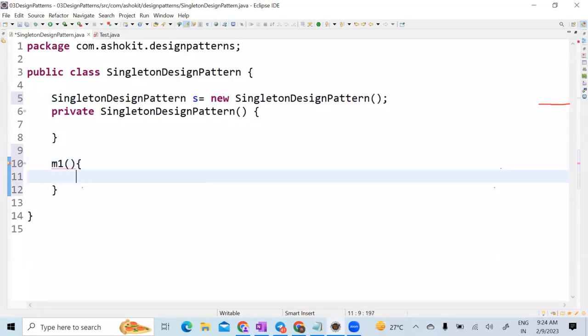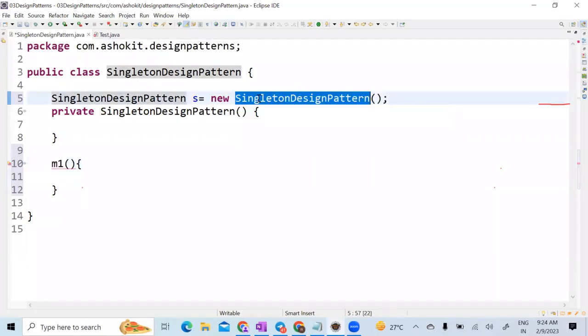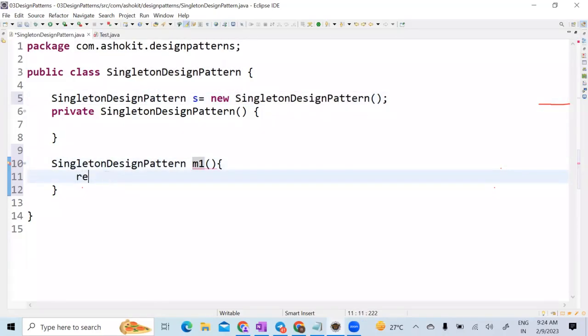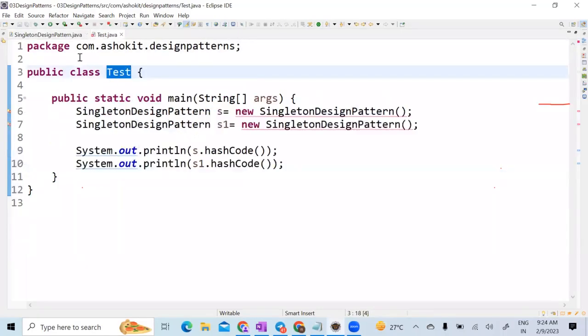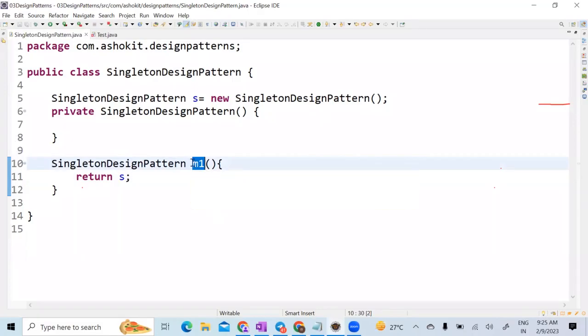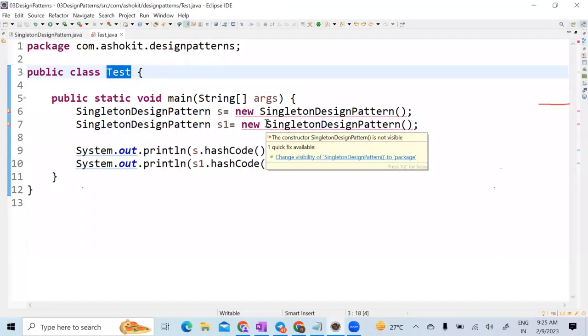Okay, M1 is a method I'm writing. Now what is the use of this M1 method? Using this M1 method, I want to return this instance. That means the return type of this M1 method is this class. Since I am returning it, I write return s. Done. Now if I want to create an object of the singleton pattern in the test class, what should I do? I should call this M1 method. But what is this M1 method? An instance method. In order to call this instance method from another class, you need an object, but you cannot create an object. Can I say that this is something like a deadlock situation?